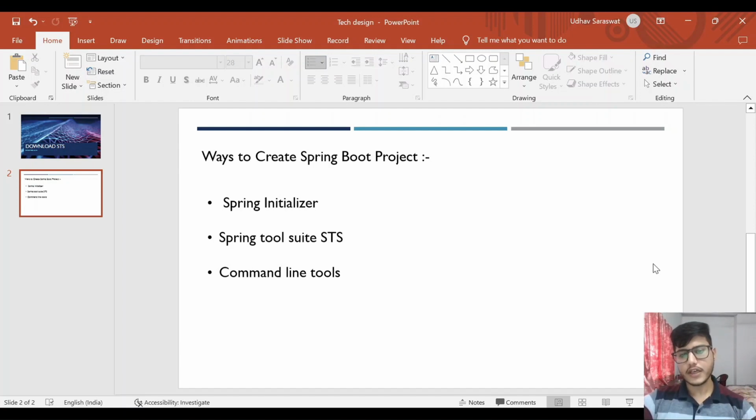Today we are going to see how many ways we can create a Spring Boot project. There are basically three ways using which we can create a Spring Boot project. First one is the Spring Initializer. There's a Spring community which hosts a website using which we can download our Spring project. We have to define some basic things about that project, like what is the name of the project, what Java version we are going to use. We will look at that in this video later on.